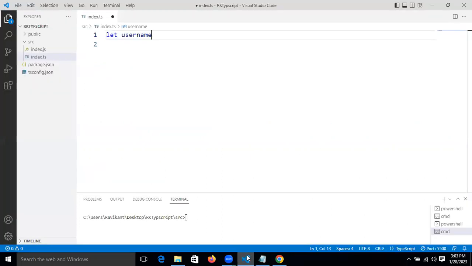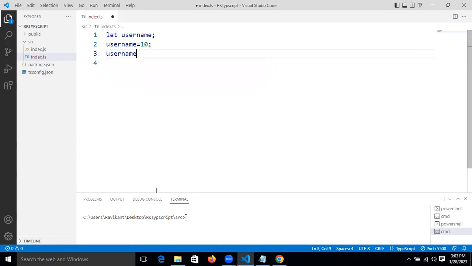But the thing is, if you take it like this, let username, right? If you are taking the declaration and assigning later, let's take username equal to 10, right? Then again, username equal to string. Both are working, right? We are not getting any error. If we were getting an error, we would see the red mark, right?